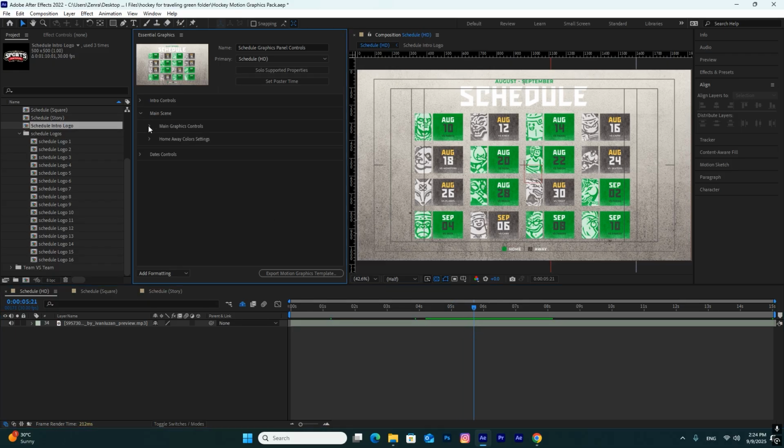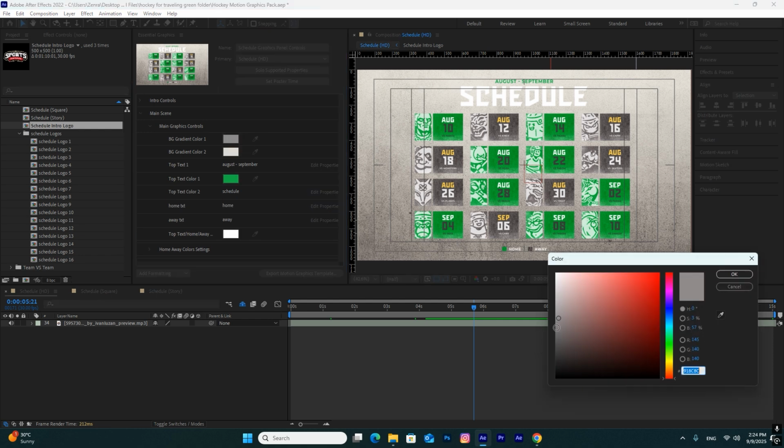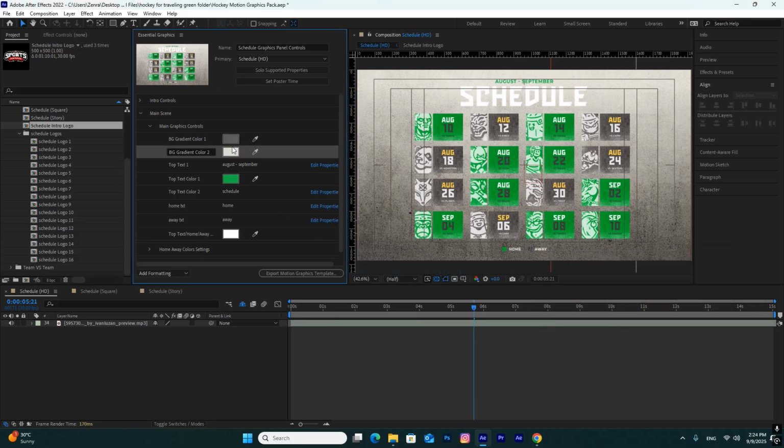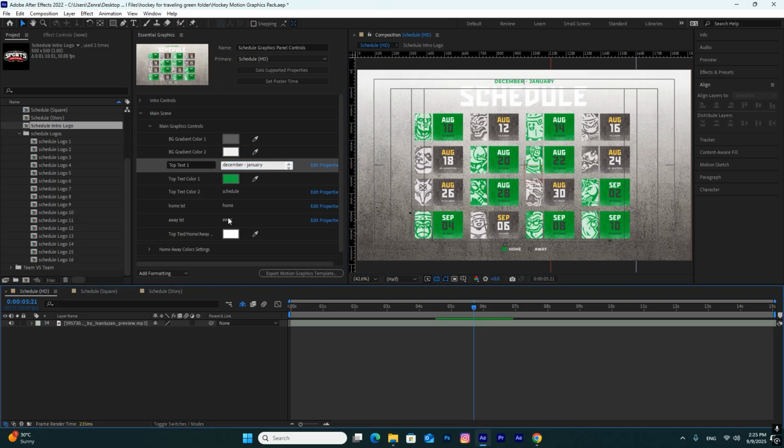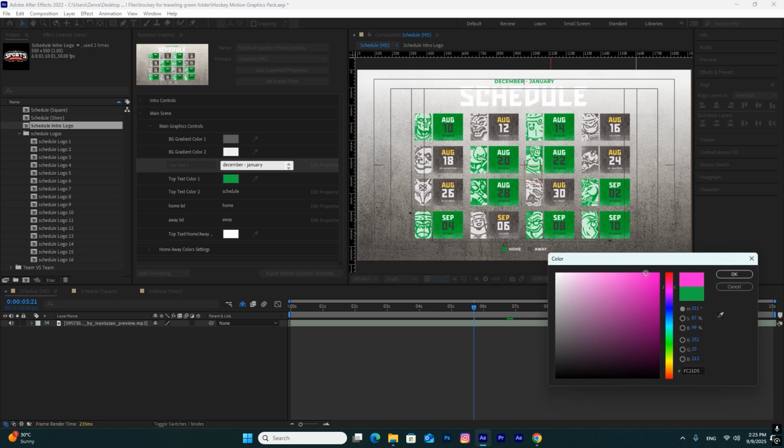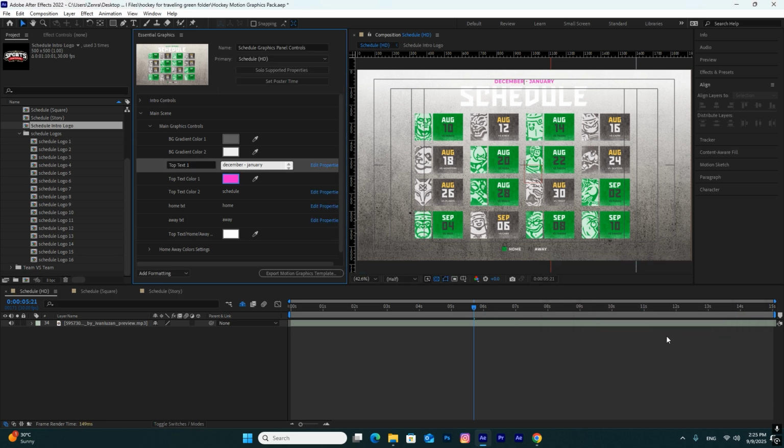So if we fold main scene control, main graphics control, first you can choose the background color. I'm gonna make a little bit of change just to show you how it works. This, I'm gonna make it a little bit lighter. Okay. And here we have top text August, September. And I'm gonna just change it to December, January. And I'm gonna make it red. I don't know, purple, maybe.